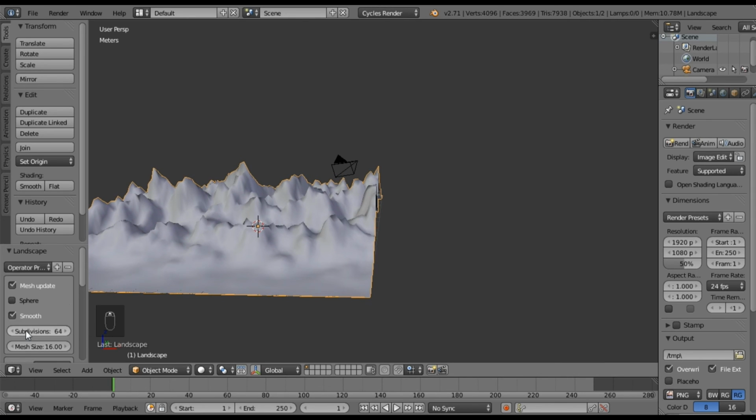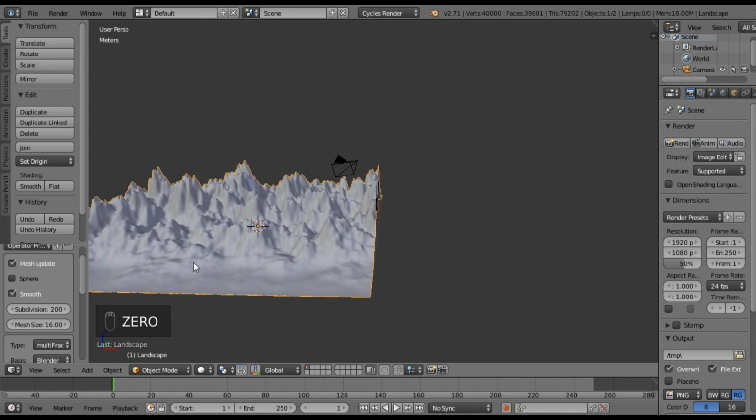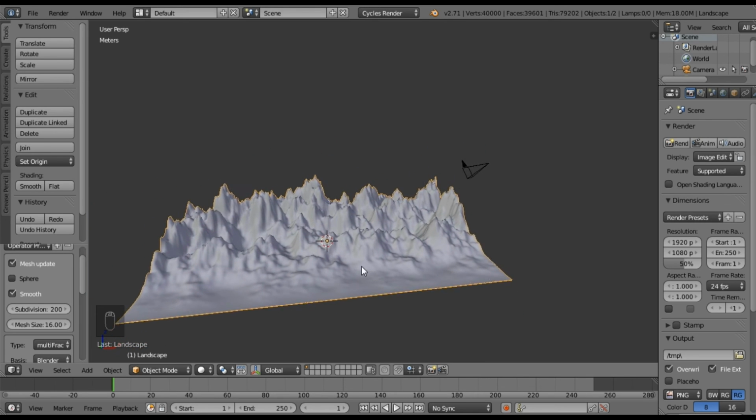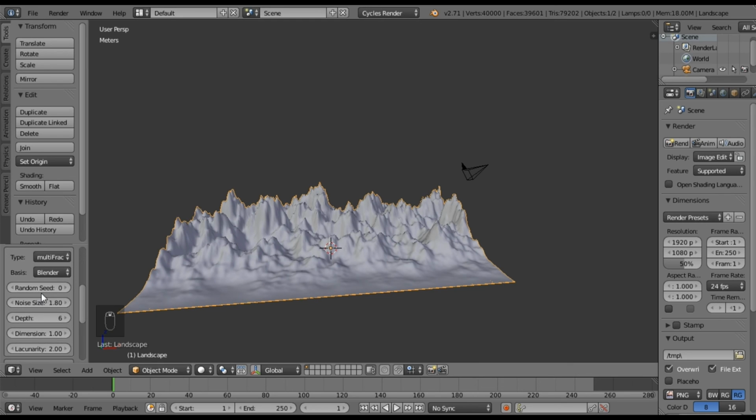The only thing I want to do is go back up here where it says subdivisions, and I'm going to make this something a little crazy. I'm going to make this 200 subdivisions. And it's going to take a minute. There we go. So now that we have 200 subdivisions, you can see it is a little bit crazy. So our noise size we probably need to bring back down. Let's maybe make that a 1.2, see what we get.